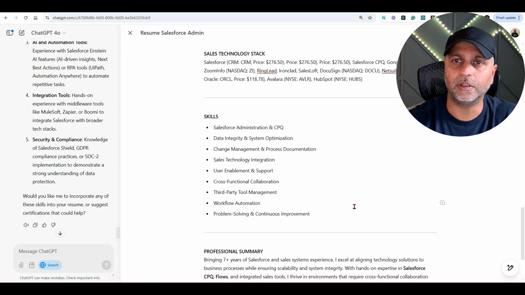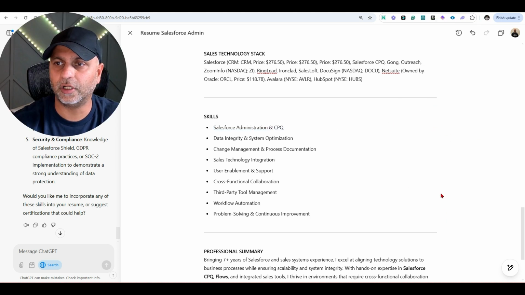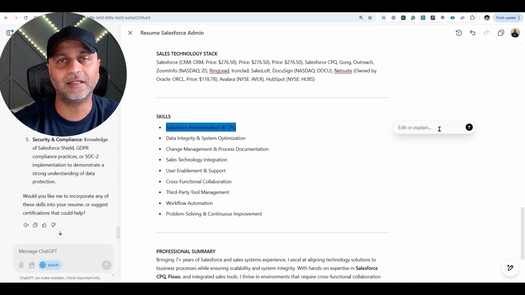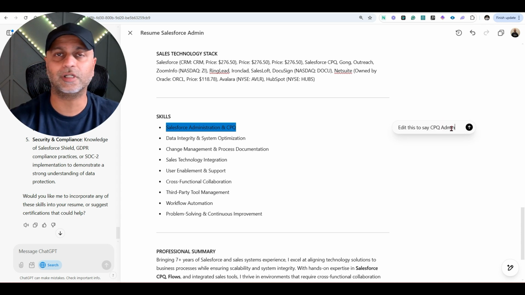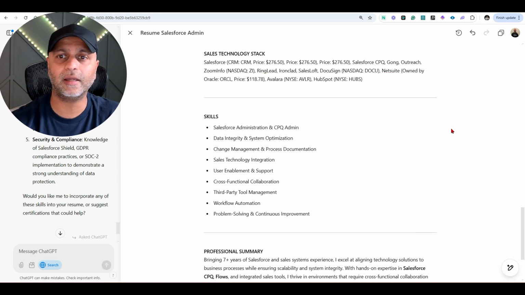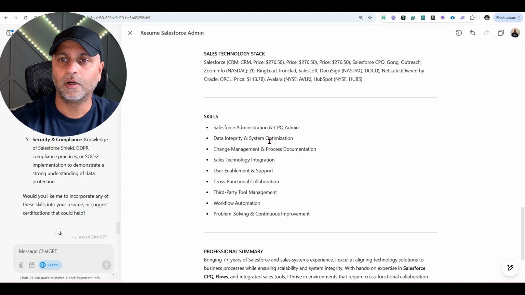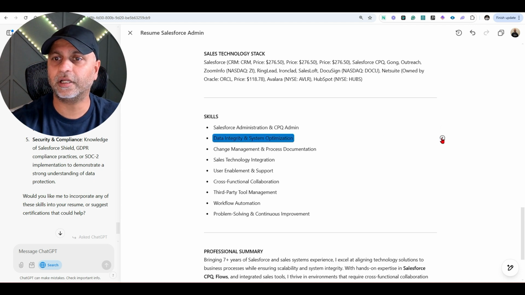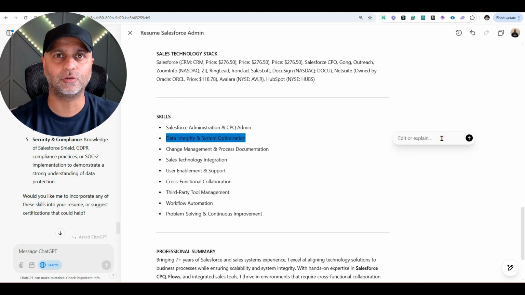Another thing to note here is on the right side, if I go in front of any of these bullets, and this should work for any text, I can hover over here, hit the little plus icon, and I can either edit it or ask for explanation. The prompt here is edit this to say CPQ admin, and that bullet point gets updated in real time to CPQ admin. For this next one, data integrity and system optimization, I'm not really sure what that means. So I'm going to ask ChatGPT to explain this to me.